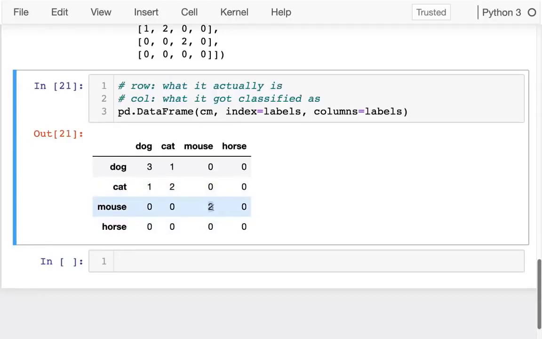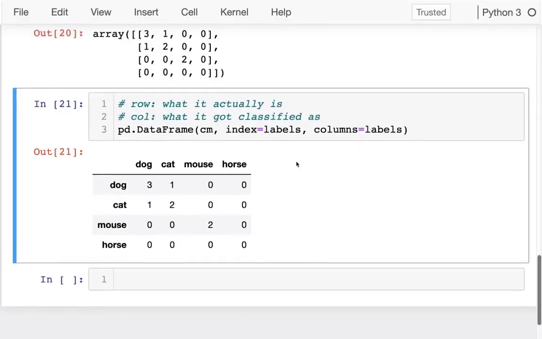And so this is useful. When I have a confusion matrix, I can see in what ways the classifier is confused. Hence, it's called a confusion matrix. It's showing me how the model is confused. So hopefully that's helpful.